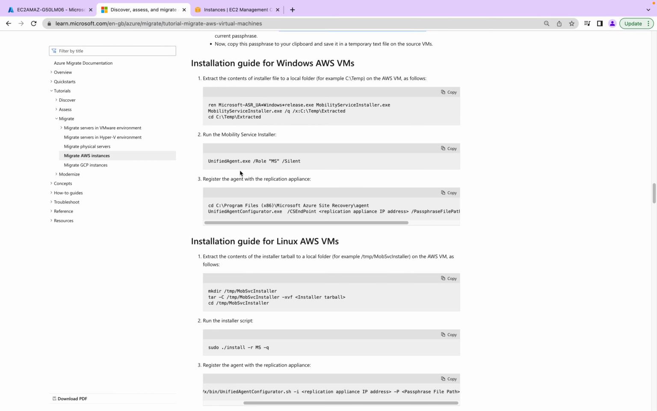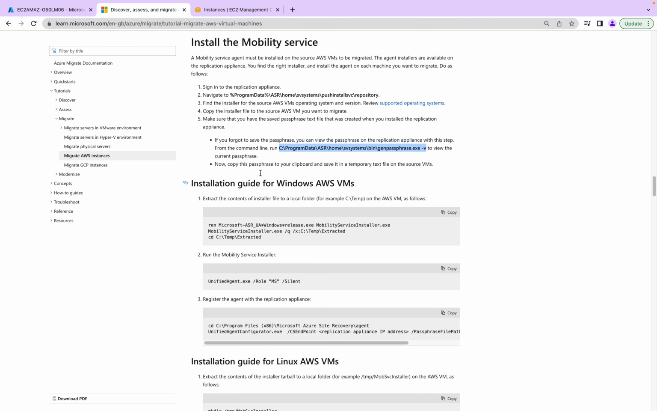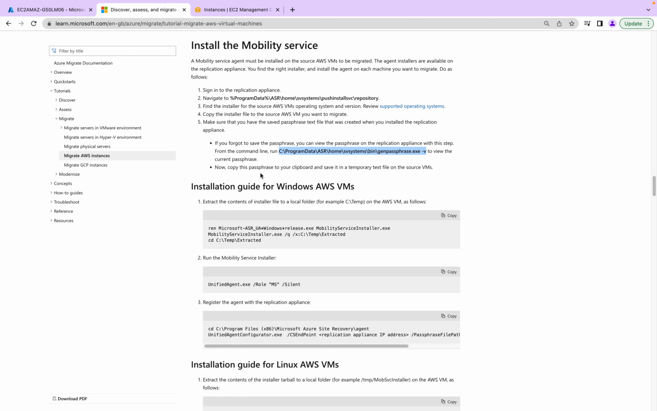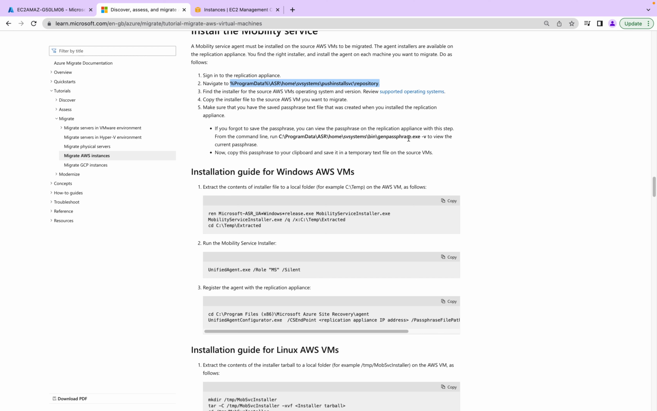So let me walk you through the process of how the mobility agent can be installed. To install the mobility agent manually, you need to go to the appliance and search for the repository under ProgramData\ASR\home\svsystems\pushinstallsvc\repository, where you will find an ASR file, a Microsoft ASR appliance Windows release .exe file.